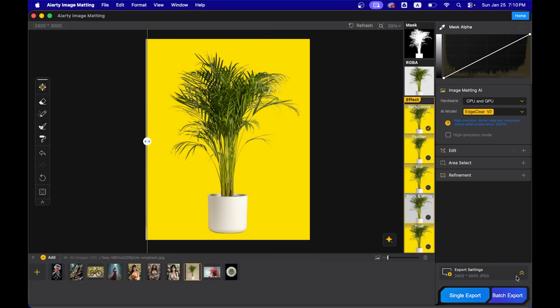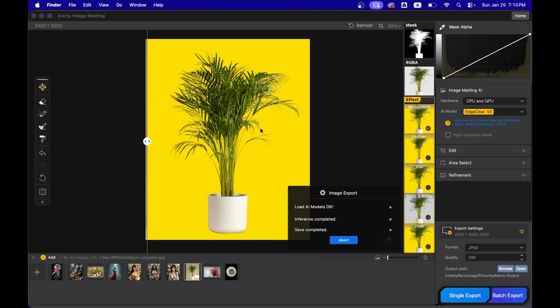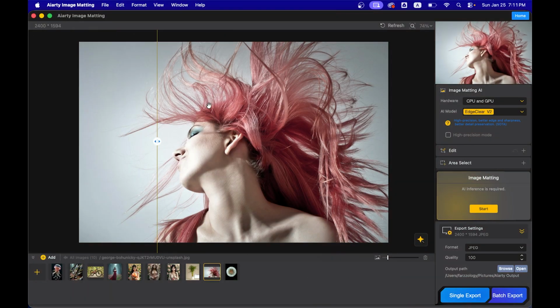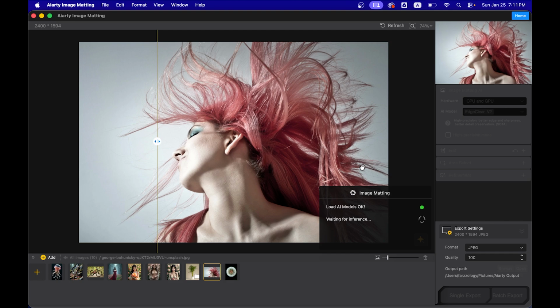Now to export, go to the export settings, choose the format and quality. Select your export location and click export, and you are done. Now let's try another image. This one is even more complicated because of the hair details. Select the AI model and settings just like before, then click start.